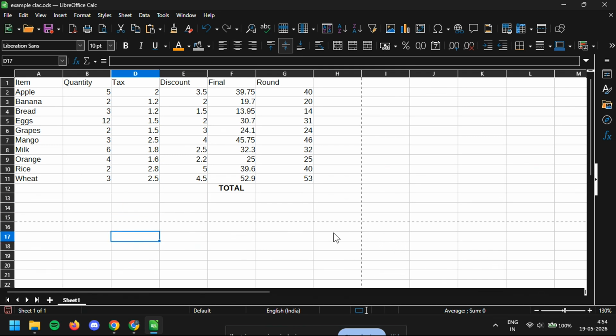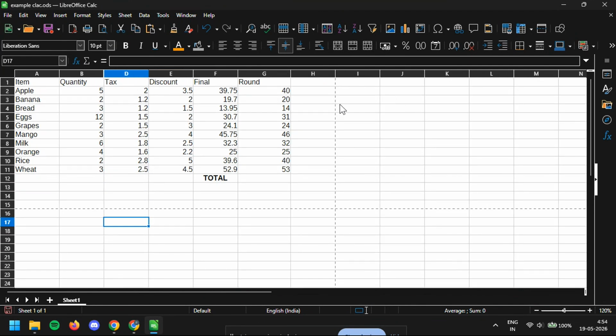Once you define the print area, LibreOffice Calc will only use that selected range when you print the spreadsheet. That means all the unused parts of the sheet outside your selection will be ignored during printing. This is especially helpful if your worksheet has notes, extra calculations, or blank columns that you do not want showing up on the final page.